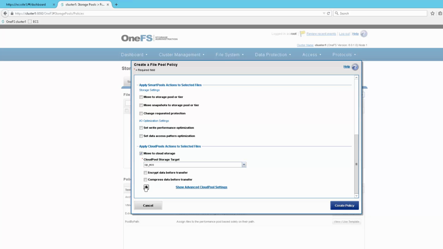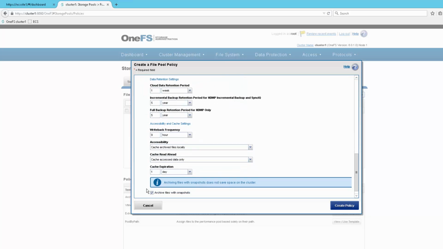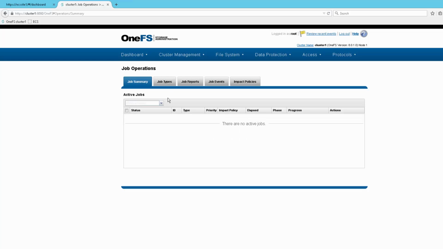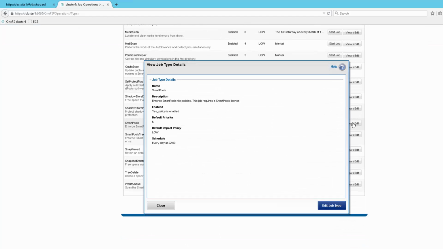However, there are options available, such as whether you want Isilon to encrypt or compress the data before sending it to ECS, as well as retention and cache settings. By default, the file pool policies are configured to run as a low-impact background job daily at 10 p.m. You can modify the job details, and you can also manually run this policy on demand.